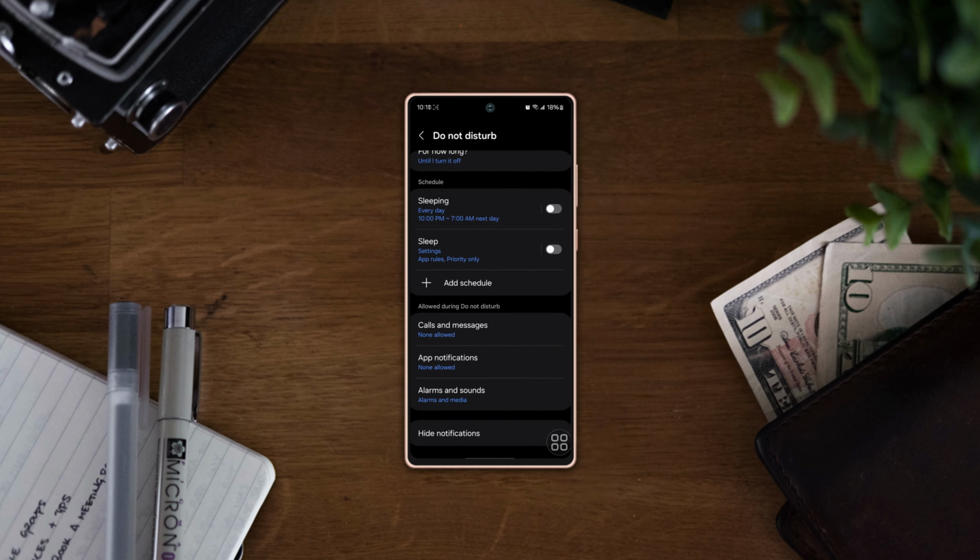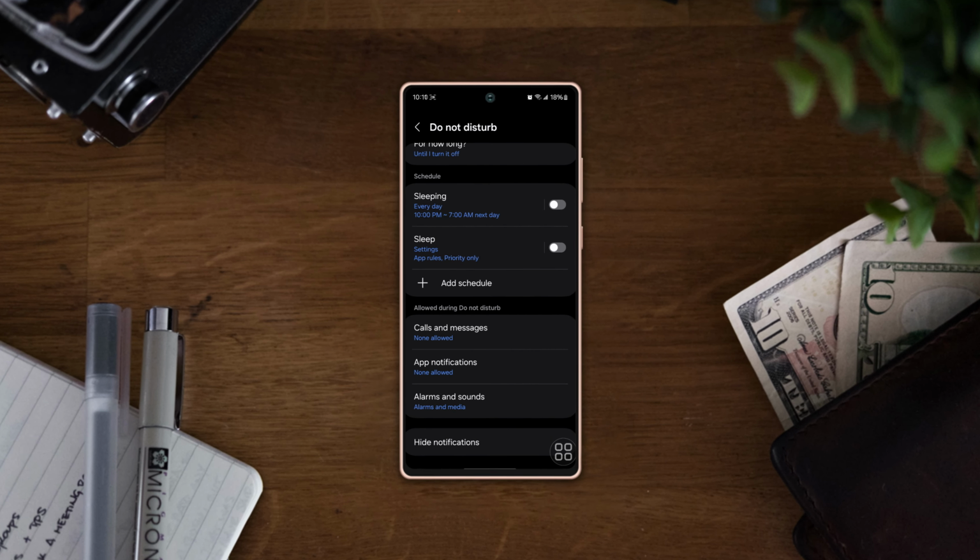Tired of missing calls from family or work when Do Not Disturb is active on your Samsung phone?